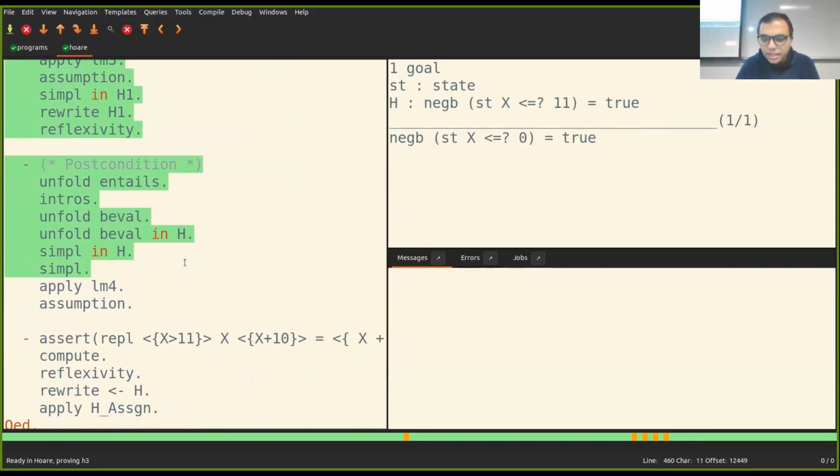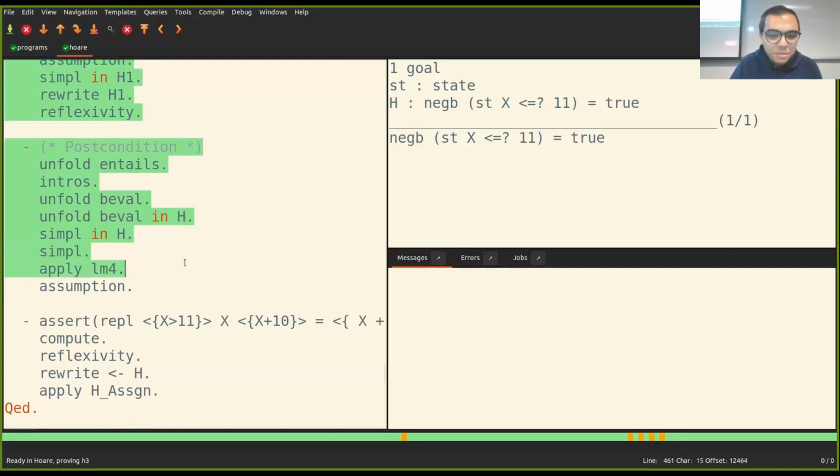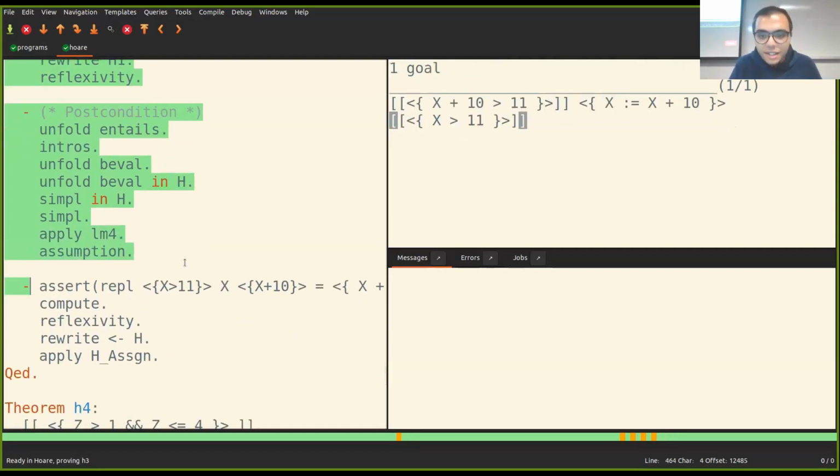And here's the thing. Look at what I have at this point. So in my assumptions, it says it is not the case that st of x is less than or equal to 11. And so what does that mean? That's like the value of x at the current state is more than 11. So of course, it's also more than 0, which is what the other one says. So again, I had a lemma for this because this is again with natural numbers. It's just saying that a number that is greater than 11 is also greater than 0. I apply that lemma, and this is an assumption. Okay.